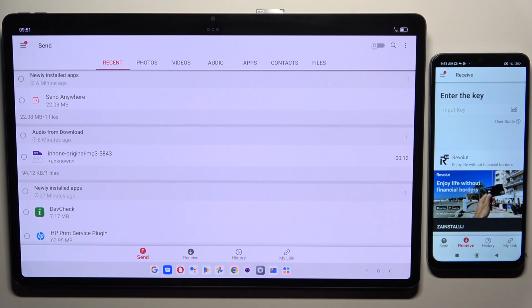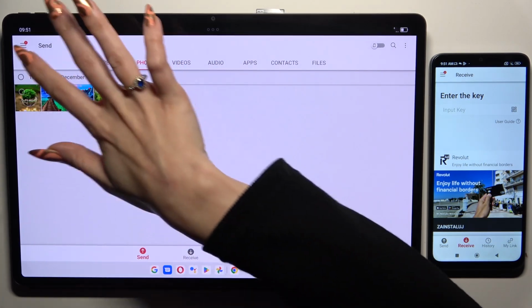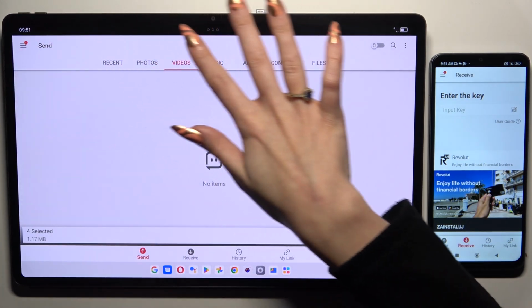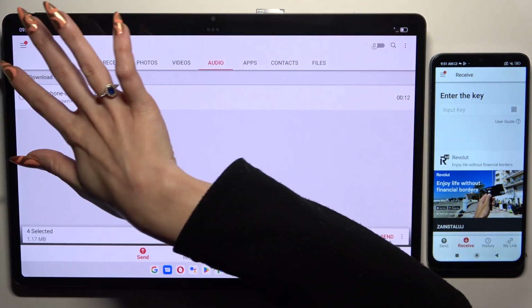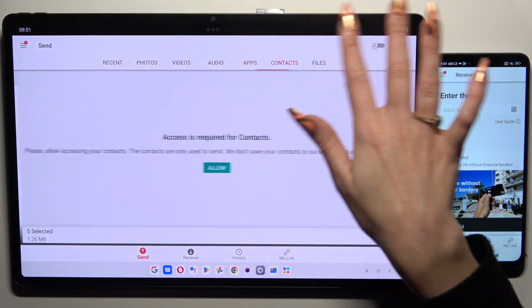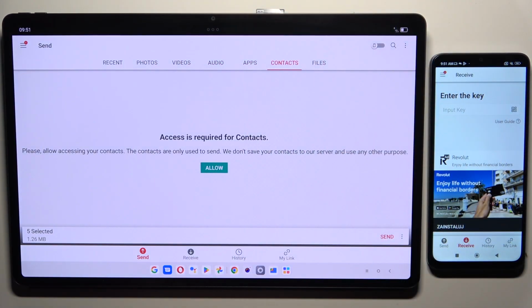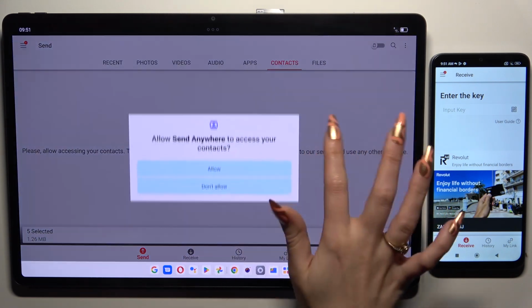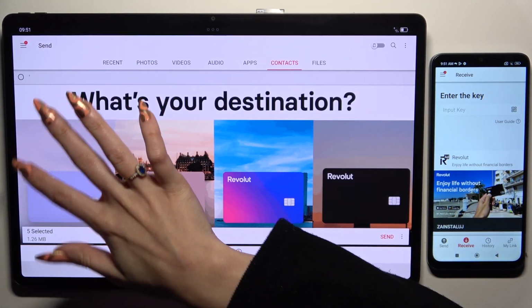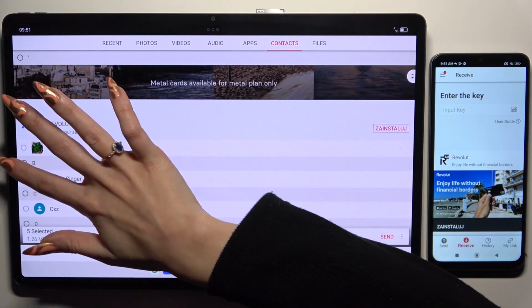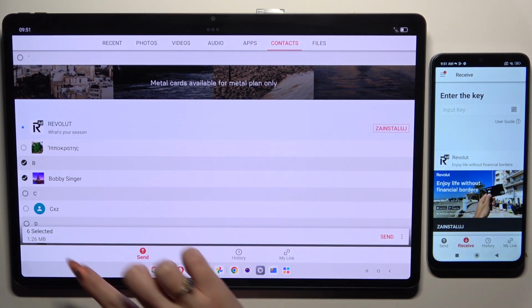Also on Lenovo, thanks to all of those categories at the top, you can pick multiple files that you wish to transfer. In some of those categories, like contacts, you need to hit Allow a couple of times to access your files. When you finish, click on Send next to Selected at the bottom.